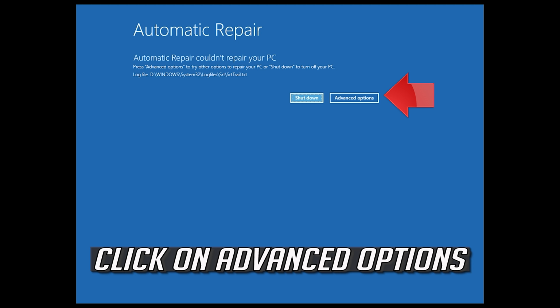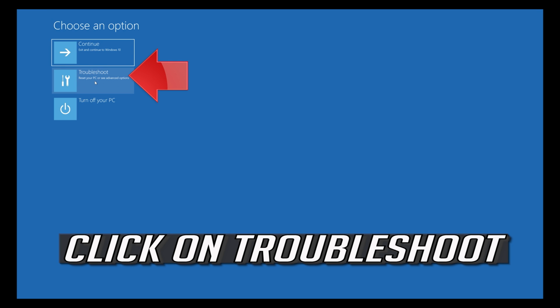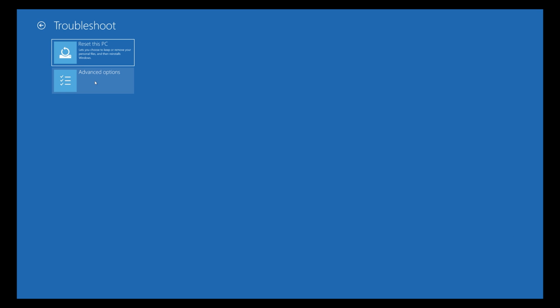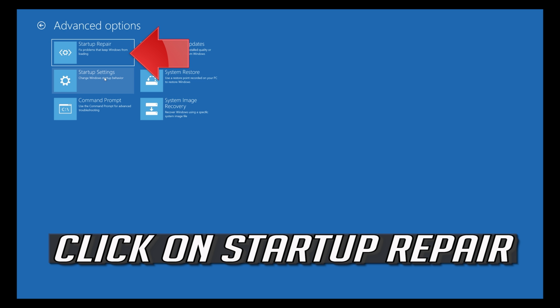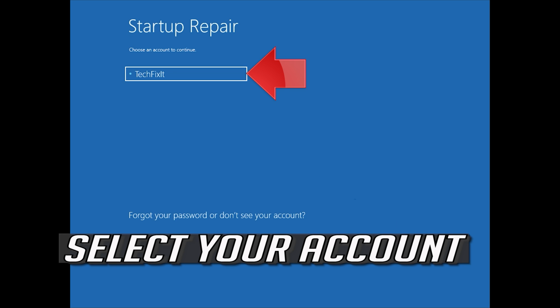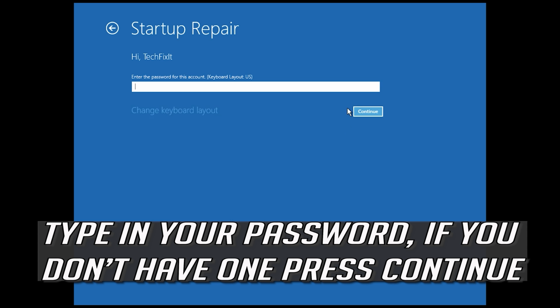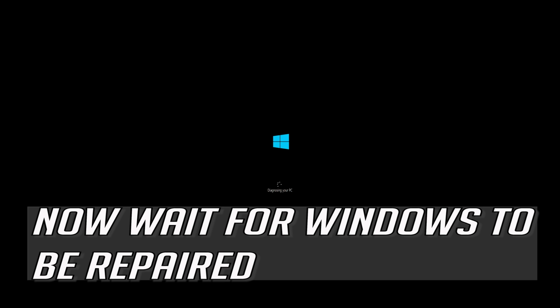Click on Advanced Options. Click on Troubleshoot. Click on Advanced Options. Click on Startup Repair. Select your account. Type in your password. If you don't have one, just press Continue. Now wait for Windows 10 to be repaired.